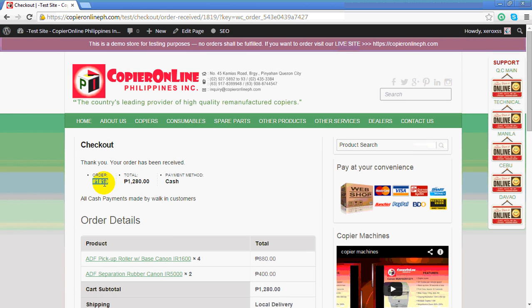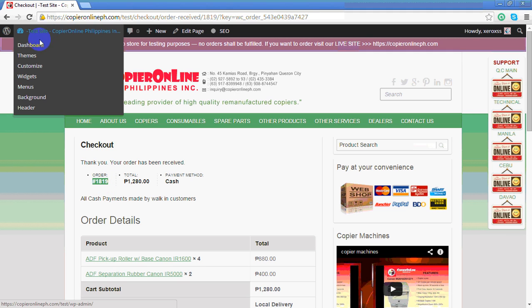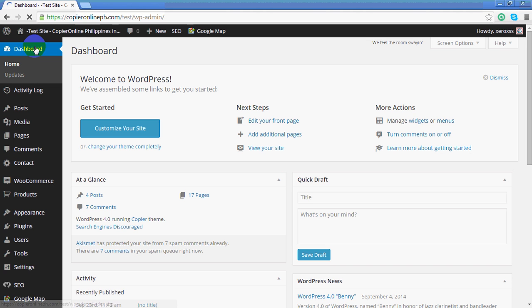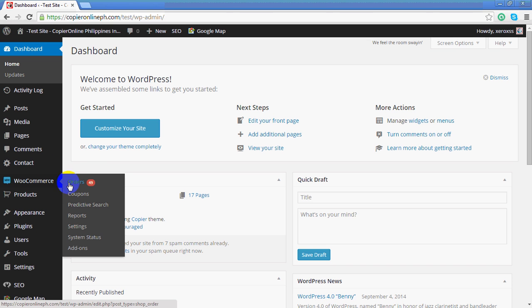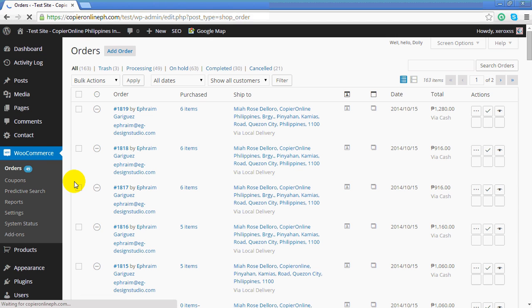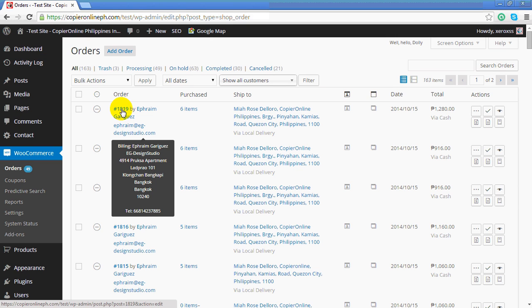So let's go ahead and process this transaction at the back end by logging into the dashboard. Go to the WooCommerce and go to the Orders tab. Now we can see here the transaction ID, which is 1819. Just go ahead and click that one so that we can proceed to editing the orders.